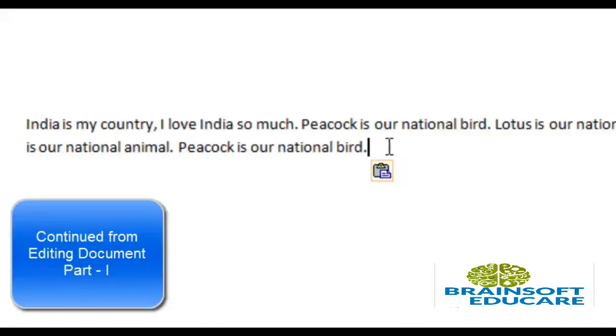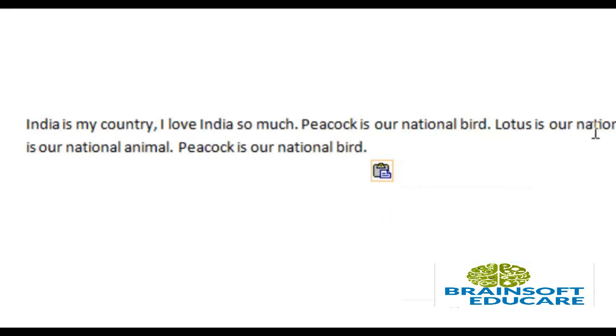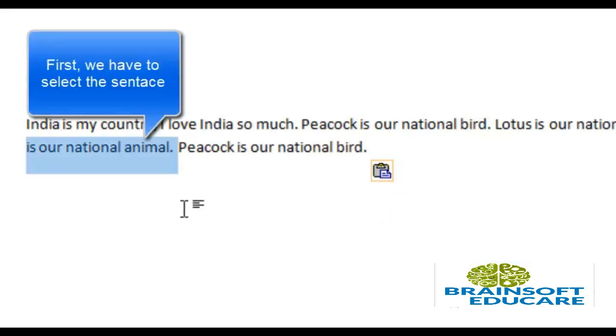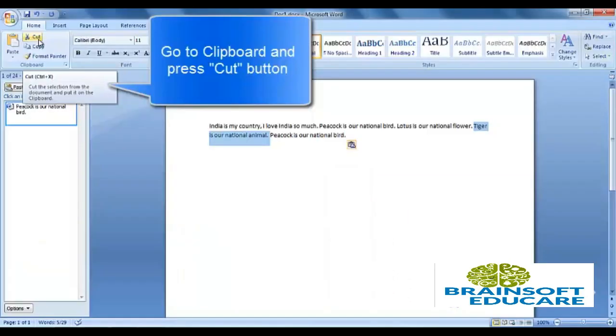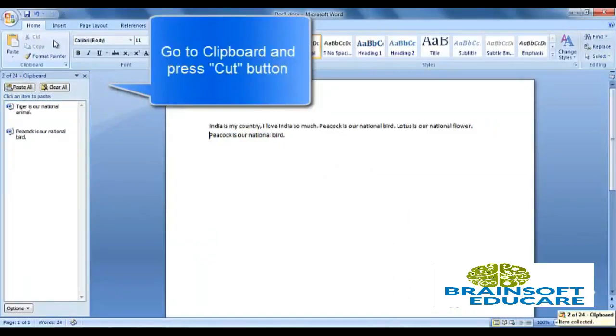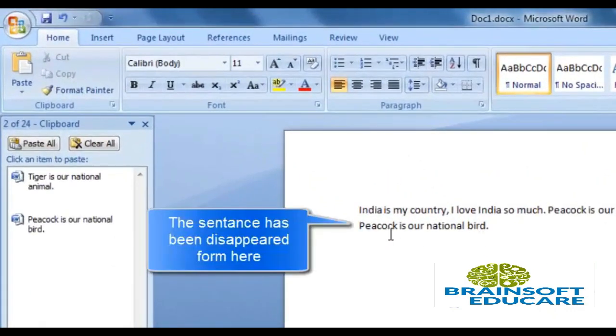So this is how we can copy and paste a sentence. But suppose we want to move a sentence from a point in our document to some other point in our document. As you know, select the sentence first, and this time we will cut it. So click on this cut button and the sentence will disappear. That means it has been cut.